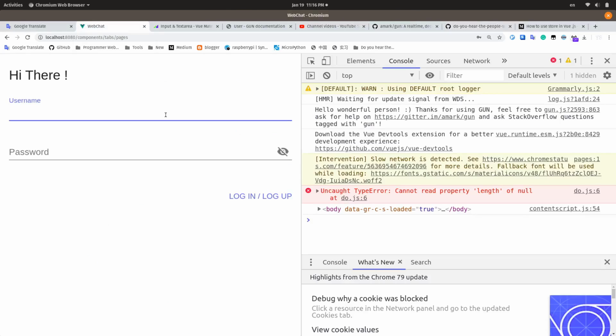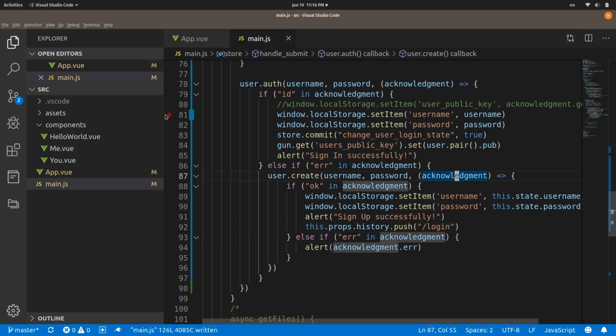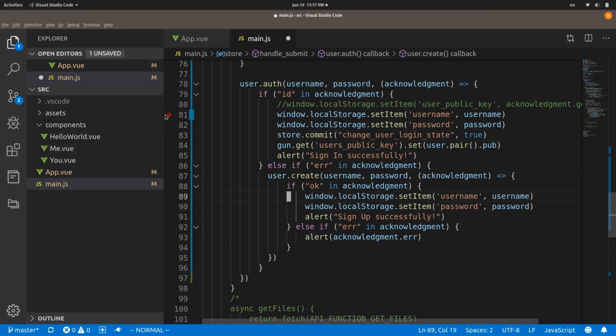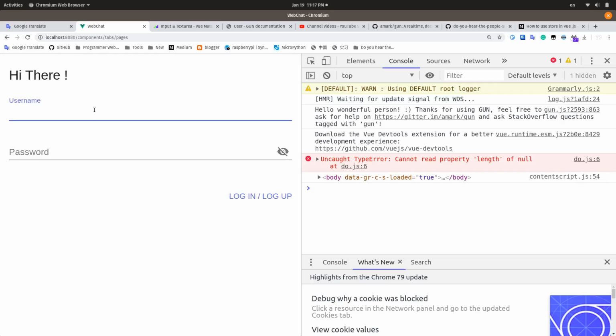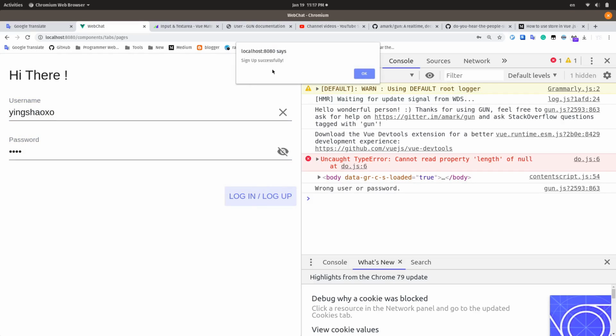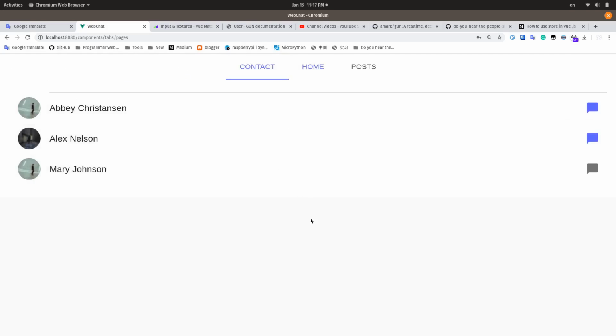Cool. Let's do some changes. Okay, we don't need to. Oh, here it is: the user, then, and the password. And we also need to set the user login state to true. Good. Let's try this out. Wrong user or password, but we signed up successfully. Then we get into a page like this.